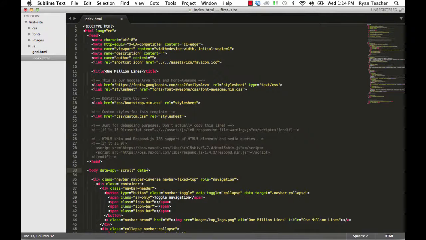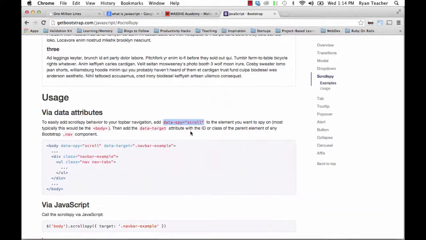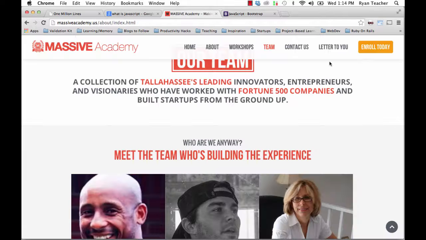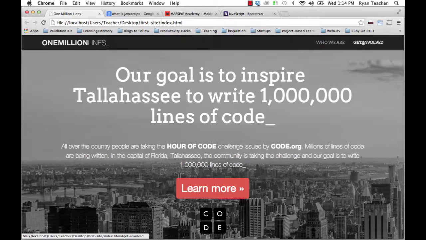So data-target equals, and what do we want to put in here? An attribute with the ID or class of the parent element of any Bootstrap .nav component. Okay, so what the heck does that mean? Basically what it's saying is, where's the data target that you want to update? So this is the data target here. For us, the data target is right here.